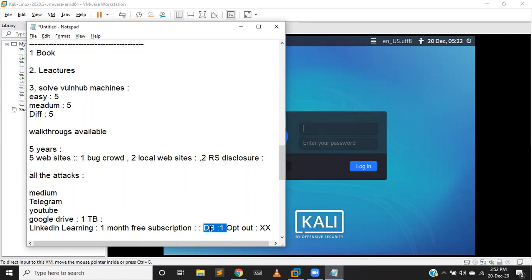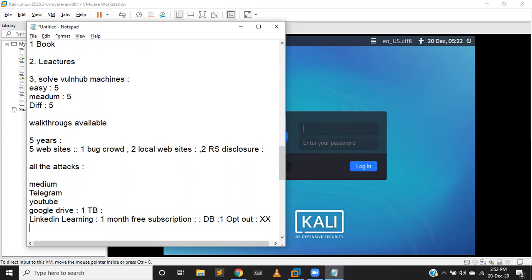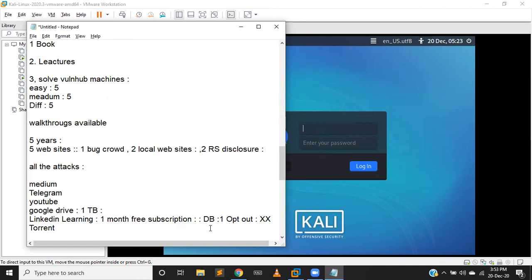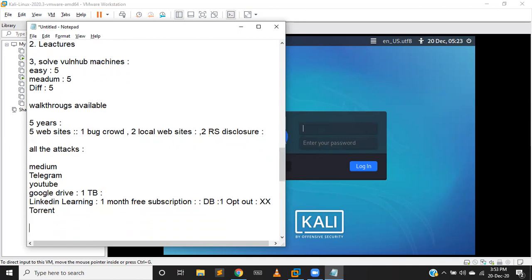Okay, cool. Or you can download anything from the torrent then. You guys must be masters in downloading things from the torrent. So you can download anything. Now this is how you have to learn things. This is how you have to go about the stuff.